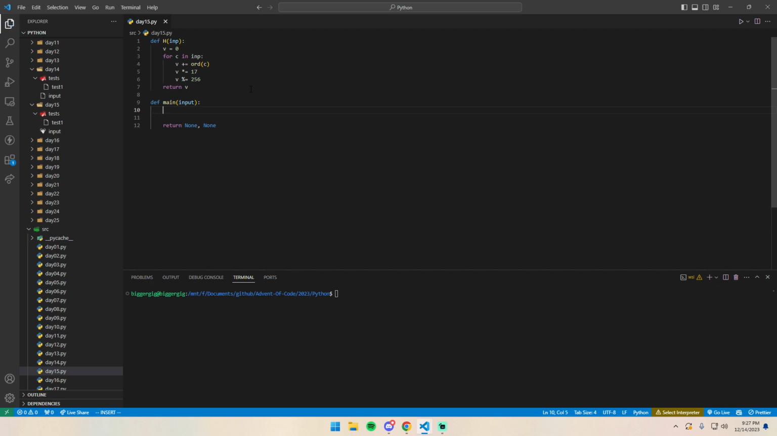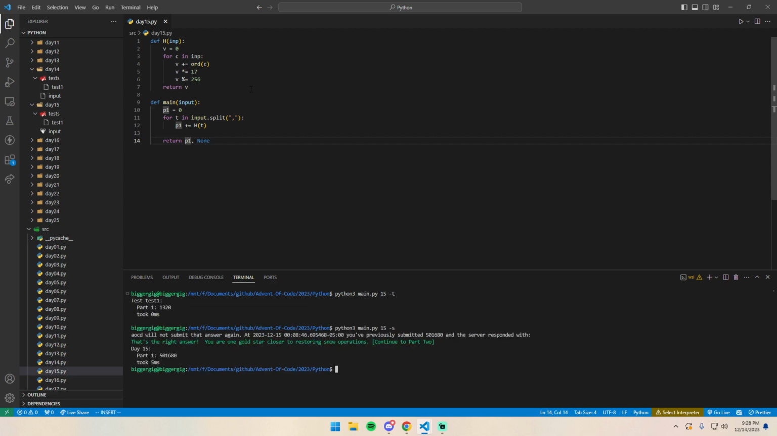All right, cool. So now let's go through and parse our input. So P1 is going to be equal to 0, for each token in input.split on this comma, and then we'll do P1 plus equals hash on whatever our token is. Let's return this and see what we get. Cool, we get that. And then if I go ahead and submit this, right answer. Cool. All right, so that's part one done.